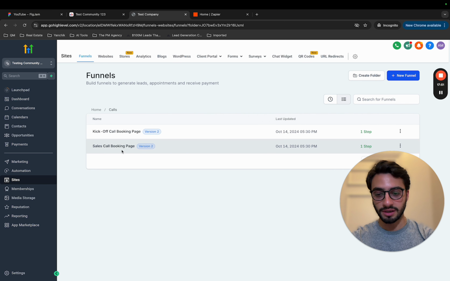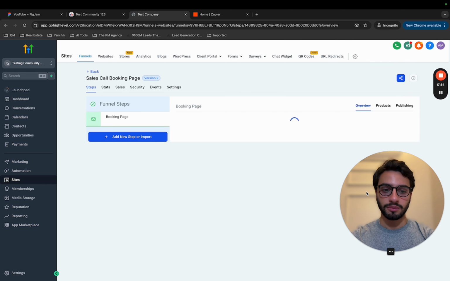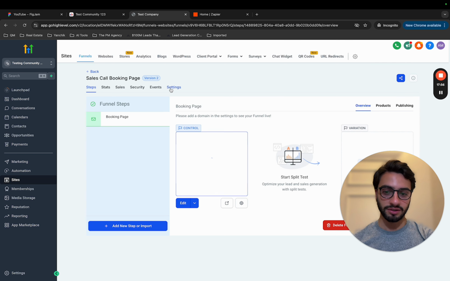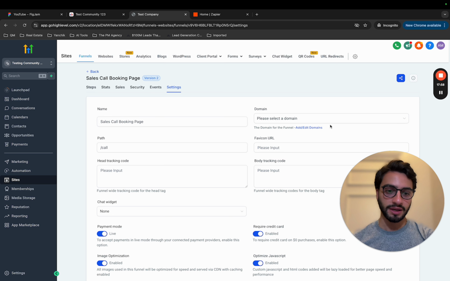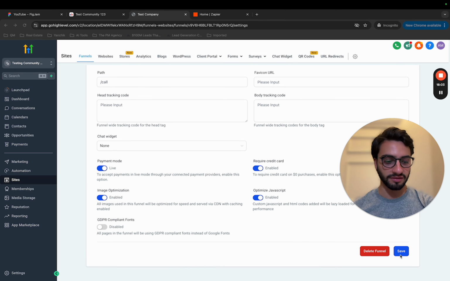Now, for the purpose of this demonstration, let me go ahead and show you the calls. So let's go in and do the sales call booking page. Once you're in here, the first thing that I want you guys to do is head on over to settings here and select the domain that you've just connected. Scroll down and hit this save button over here.